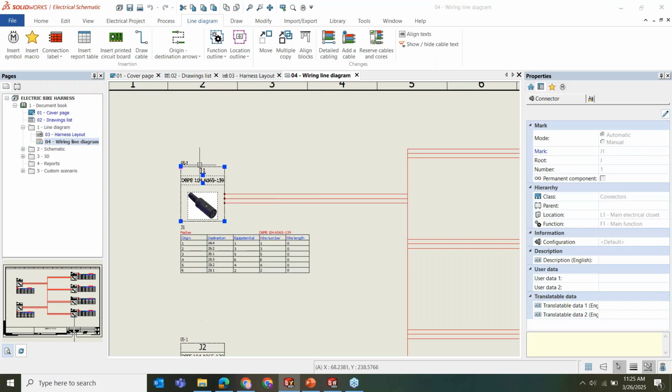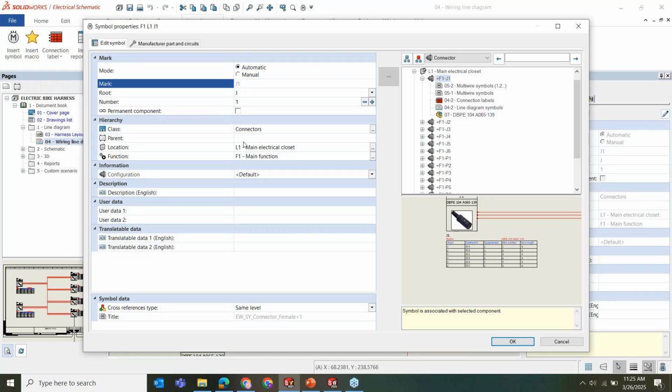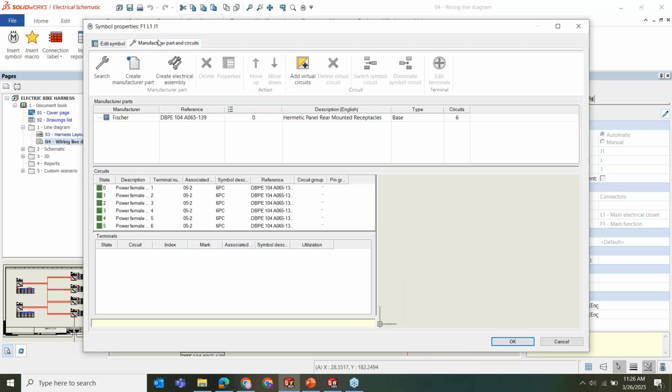you can see it has symbol properties. So you can understand better here, because we have properties where it says it is the J1 component. It even shows its preview. Along with that, some class, location, function, data is there. We also have manufacturing parts and circuits. This will allow me to understand what kind of circuitry is running in this particular component.